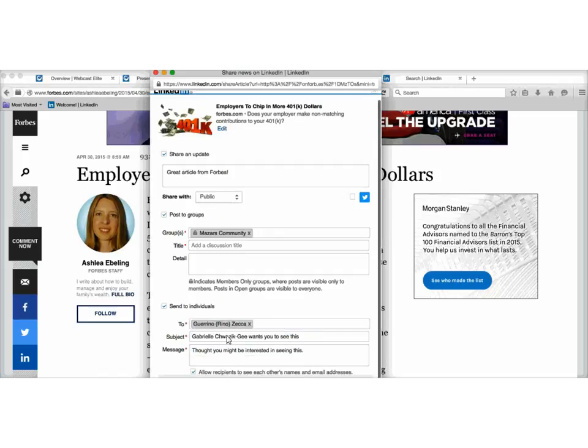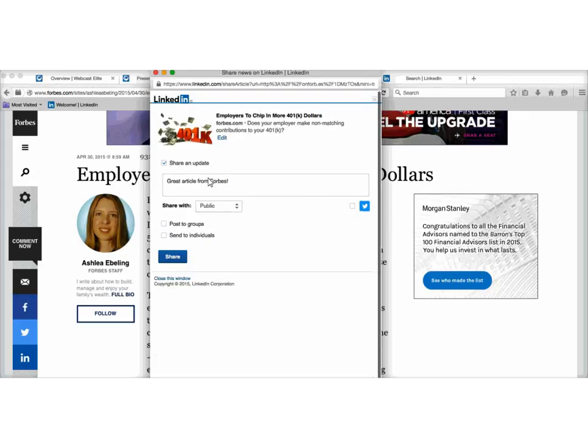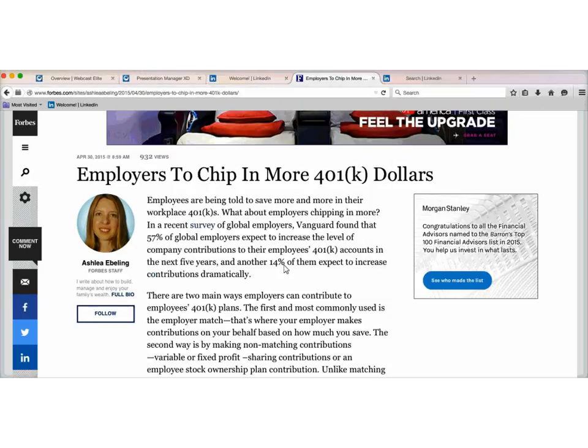And then you can edit your subject line, edit your message. If you're sending it to more than one person at once, again, you have that option to allow recipients to see each other's names and email addresses. So there you go. You can do all three options. You can do just one. But that, again, is a very easy way to share content, share a status update on LinkedIn. And you just go ahead and hit share there. Okay? Does that all make sense?